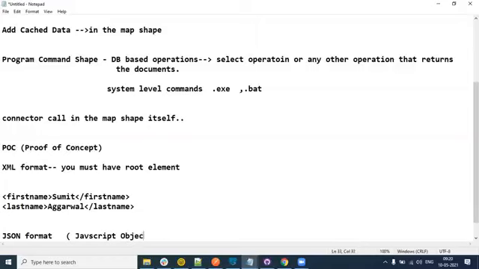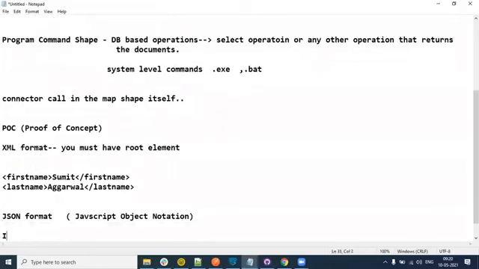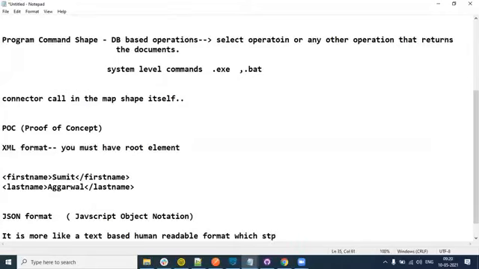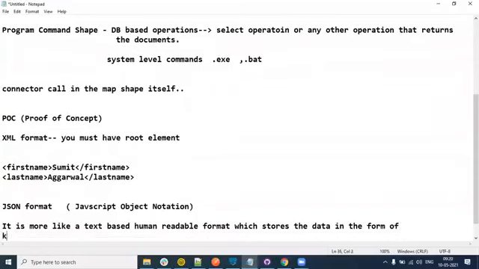JavaScript Object Notation. It stands for JavaScript Object Notation. It is a text-based, human readable format which stores the information or the data in the form of key value pairs. It is used to store the data in the form of key value pairs.